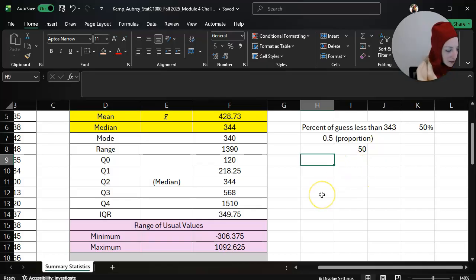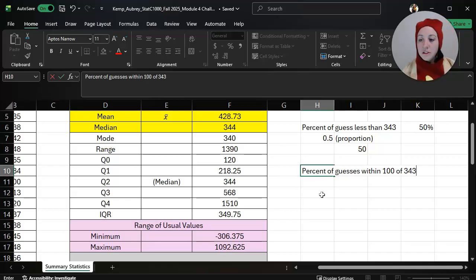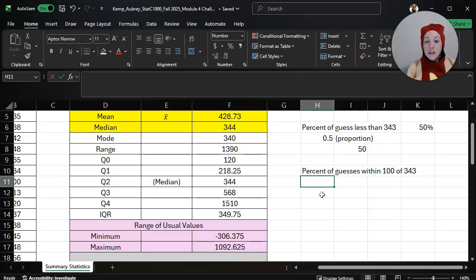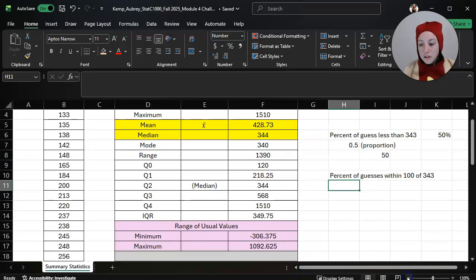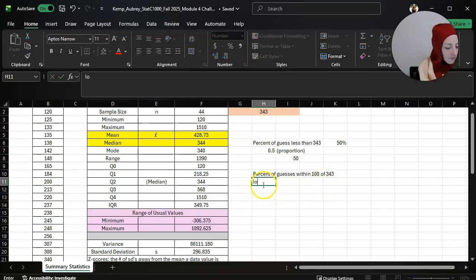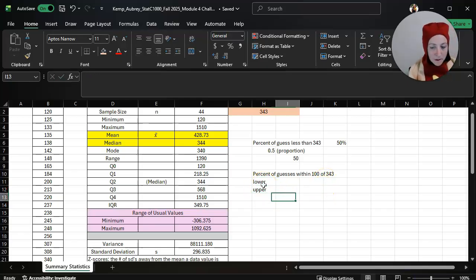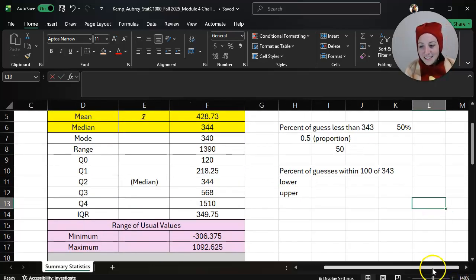So how about we say maybe the percent of guesses within 100 of 343. So we're looking at how many of you guessed within 100 candy corns of the correct number. So let me zoom out just to highlight this data set. So 343, lower bound, upper bound. I'm going to come up with the region we're guessing, that we're looking within here. I told you I would zoom out, but now I'm doing a formula. So let me zoom in really quick.